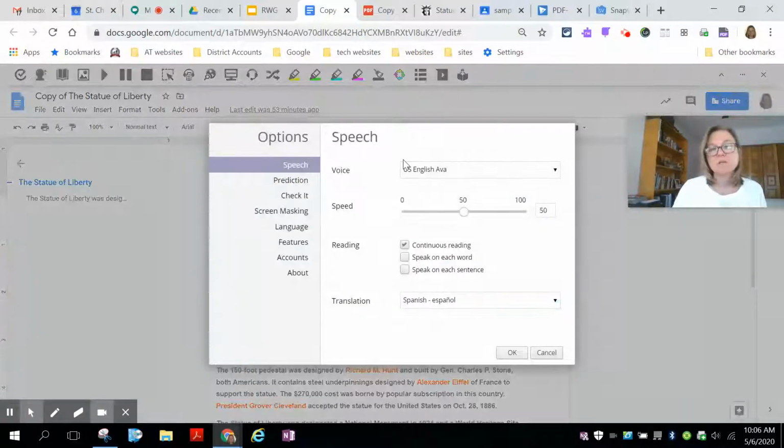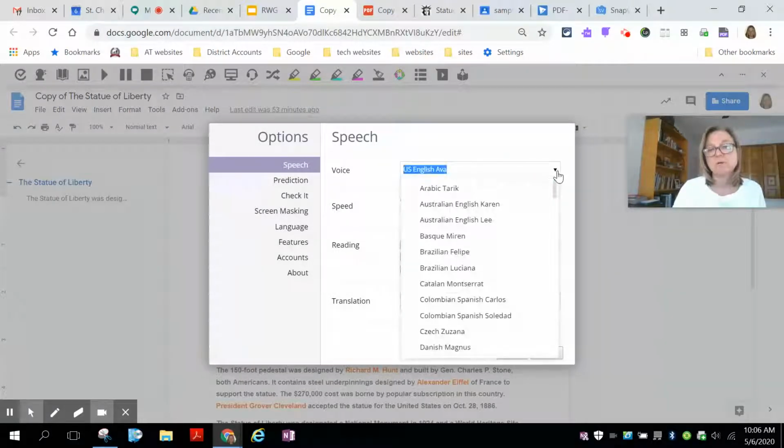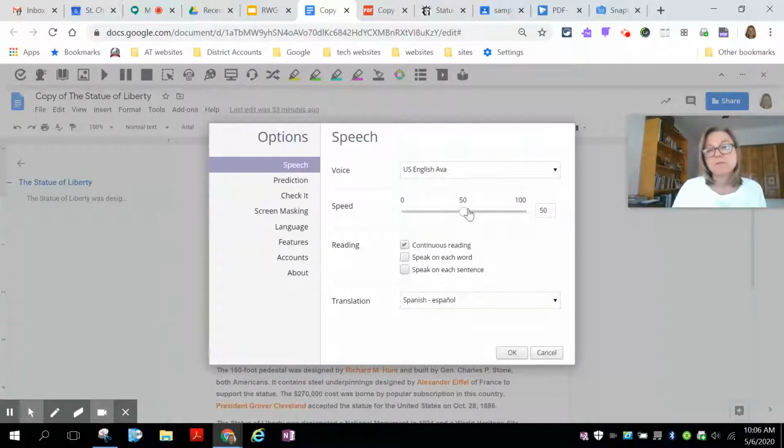I can pause it. It'll hold my spot. And then just unpause, or I can stop it. Up here are your options. And this is where you can go in and you can change the voice, a dangerous thing to show kids because they will go crazy playing around with all the different voices. You can play with the speed, and I have it set where it just continuously reads, or you can have it where it does it by sentence.